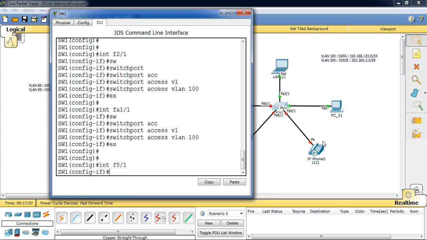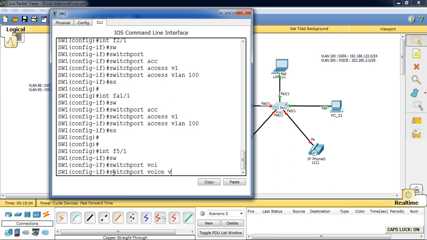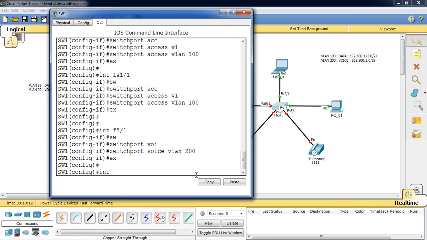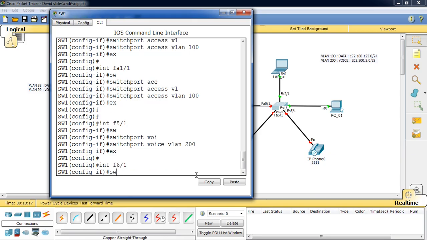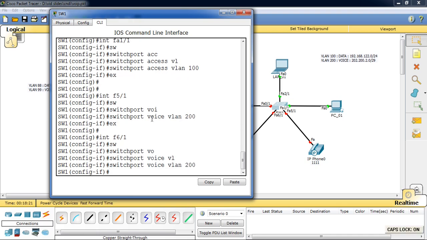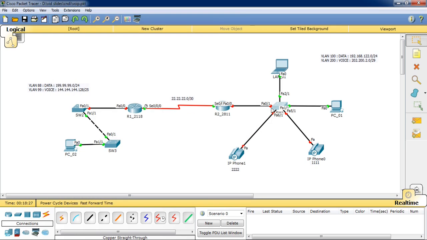But this is a voice VLAN. Because of that, I'm going to use the command switchport voice vlan and the VLAN number. So it should be switchport voice vlan 200. And I'm going to do the same thing for the other port. That means interface FastEthernet 6/1 should be switchport voice vlan 200. So the command voice indicates that these two should access the voice VLAN. Now we have assigned all the ports to the correct VLANs and we have configured the trunk ports.